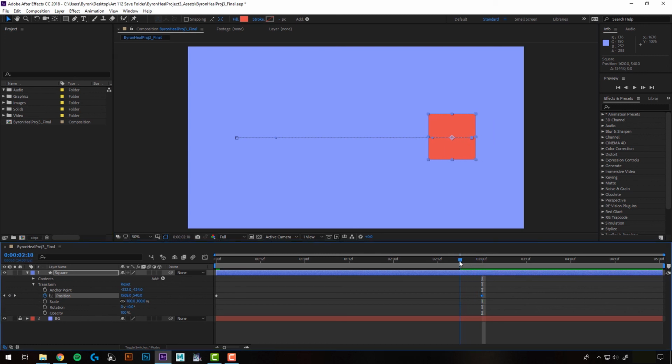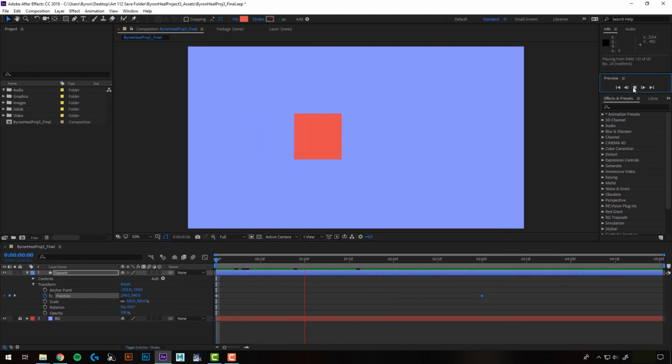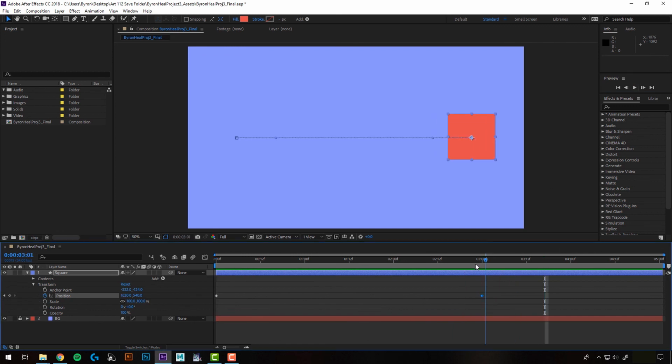So when we slide it, it's adding all those in between keyframes, and each little dot on this path is a keyframe. So when we move our time slider, it's moving along that path. And if we hit play, it's going to animate across the board. And then stop right there, and that's our last keyframe, and then it doesn't keep going.